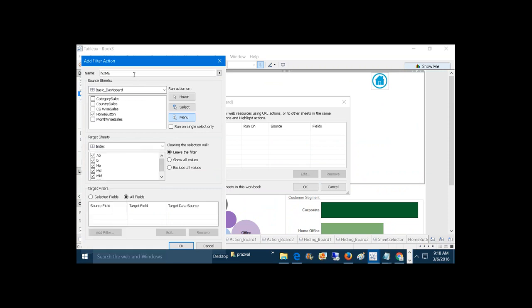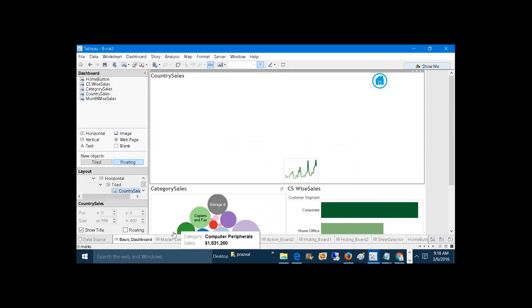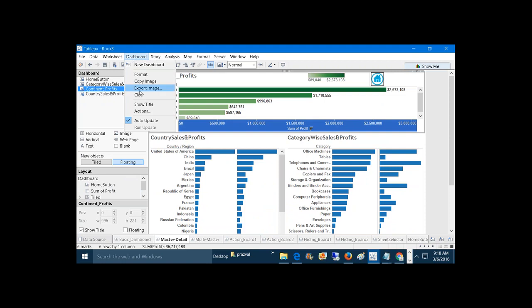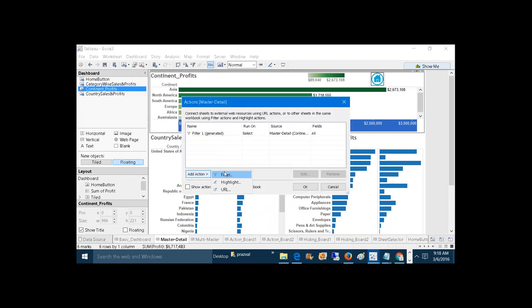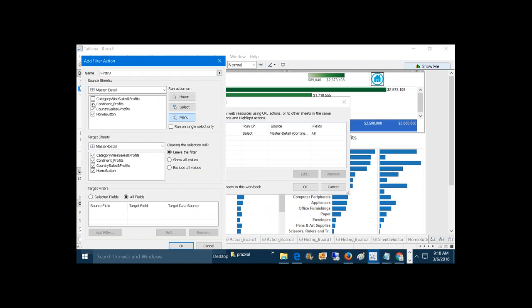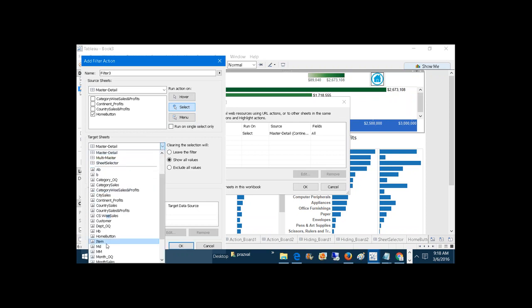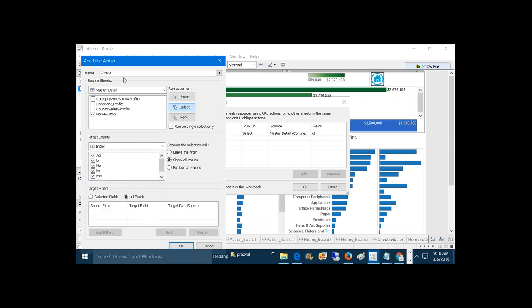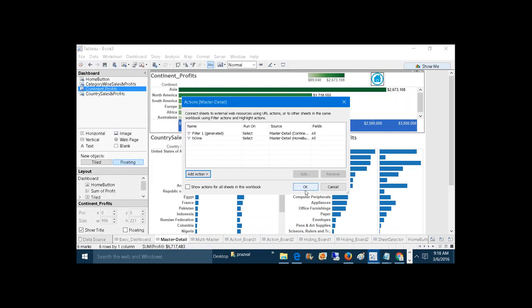Hit OK. Now go to the master detail. Here also go to the dashboard, add action, filter, select only the home, click on select. The target is just index. Name it just home. Hit OK. Now let's check the actions.